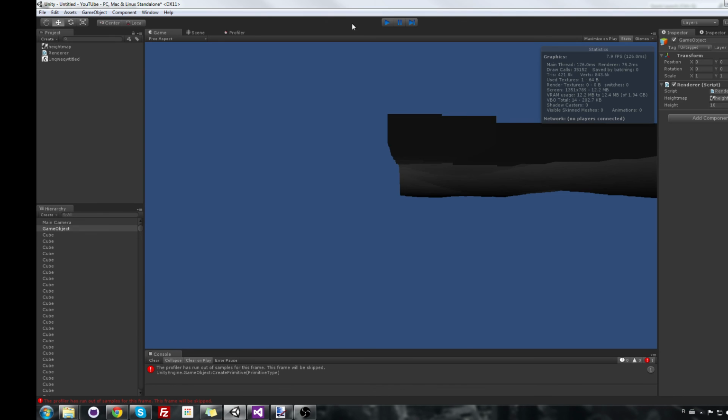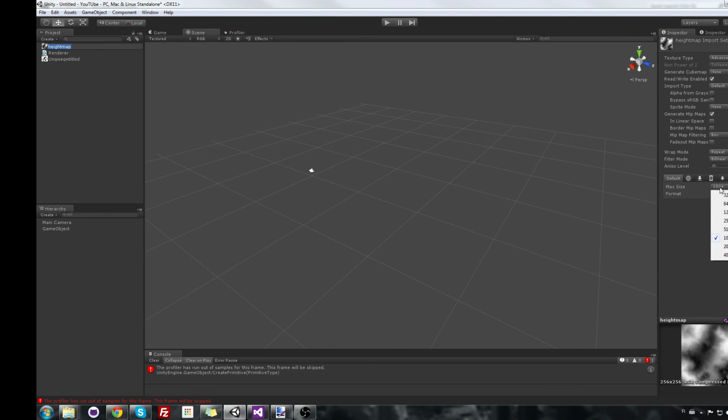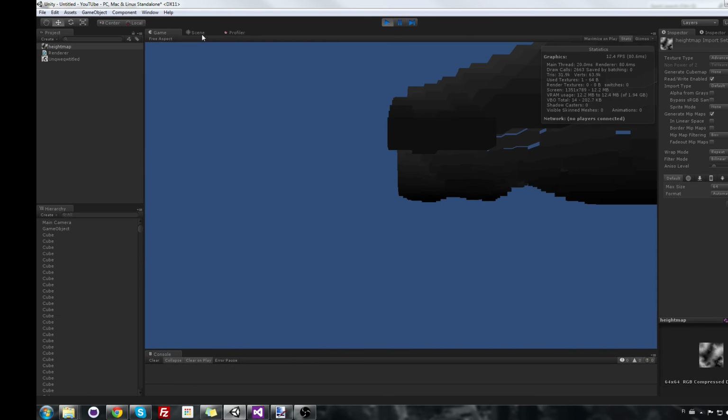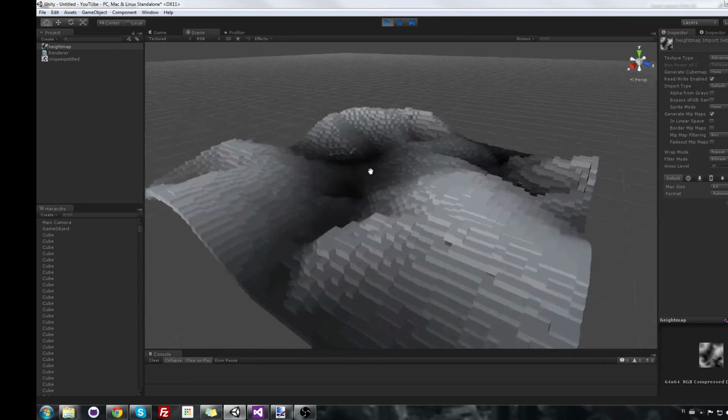Let's see if we can quit it. Yes, we can, I think. Yes. We can actually use Unity to scale it down to 64, so that's probably a better idea. There we go, that's something.